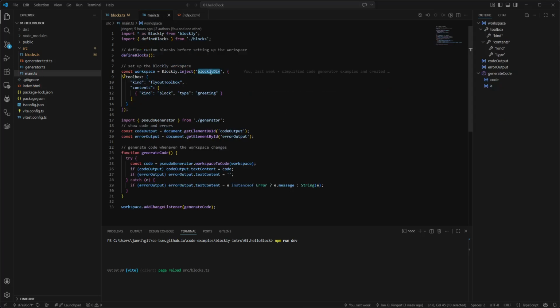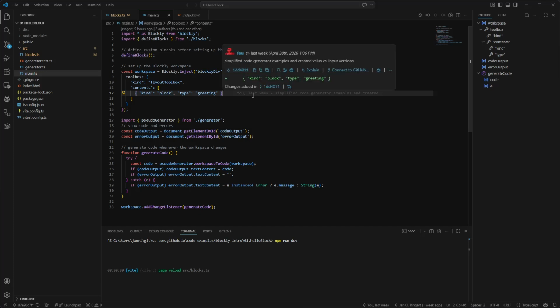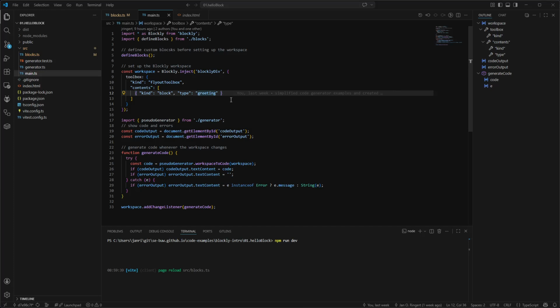We're basically saying inject into this div a toolbox, a flyout toolbox. That's a toolbox that basically shows all of the blocks that we add. And now we're saying we're adding the greetings block. We have to define the contents of the toolbox, right? We defined the block, but defining the block doesn't add it automatically to the editor. We have to say we want to add this block to our editor. So that's by listing the content here, greeting.